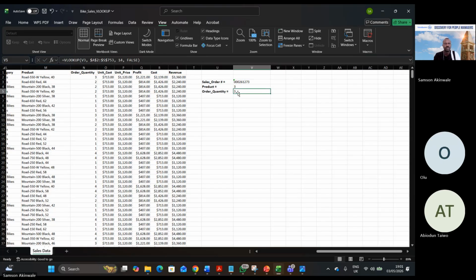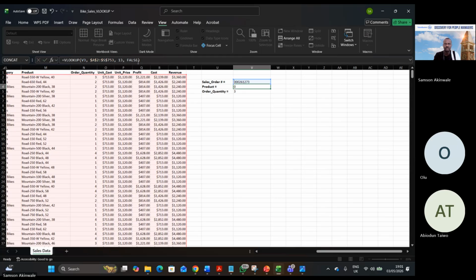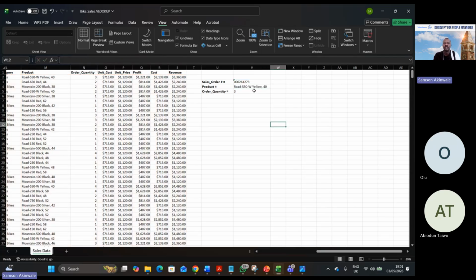So I have locked it now and the value is turning out. This one, you don't need to change. This one is supposed to be 13. Yep. This is what I want to achieve and we've achieved it. So it's showing me the order quantity for that particular sales order number and the product. It's telling me that the order quantity is 3. The name of the product is this.